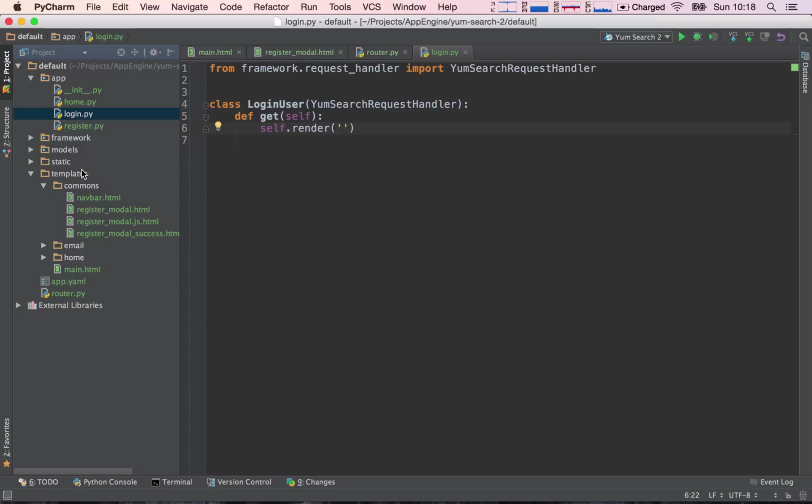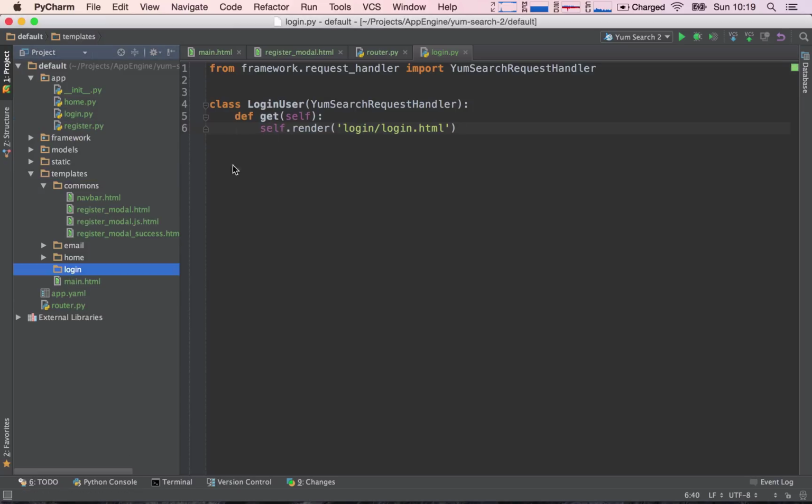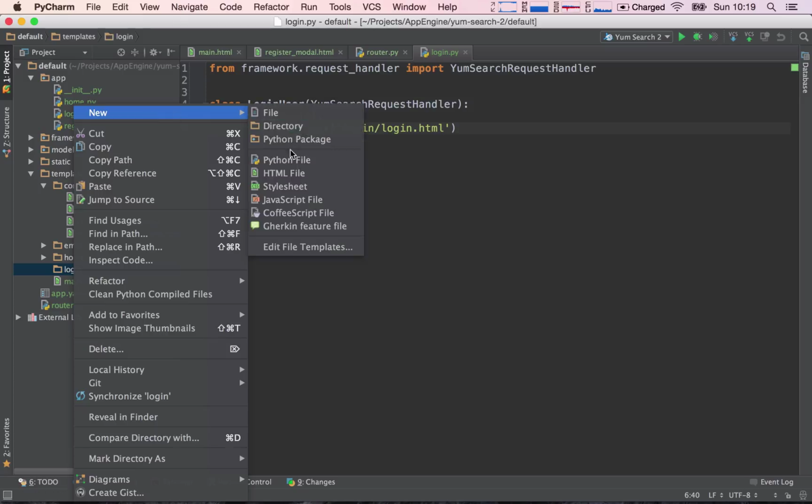So let's say simply self.render, and let's pass in a template that we have not yet created, but we will. The template is going to be inside the templates folder, where we will create a new folder called login, and the file is going to be called login.html. We will not pass any values into this file because it's going to be a static file. So let's go ahead and now create the login folder, and also create the login HTML file.